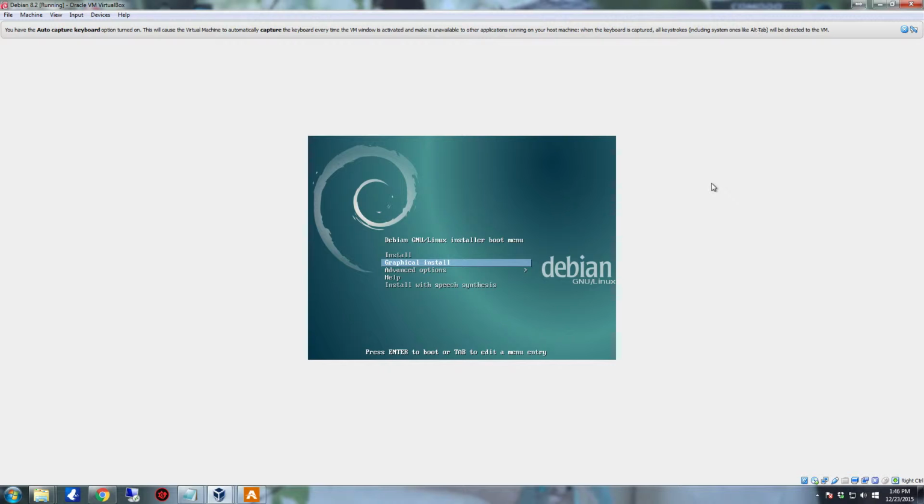Highlight graphical install and hit enter. As it says at the bottom, press enter to boot or tab to edit menu.